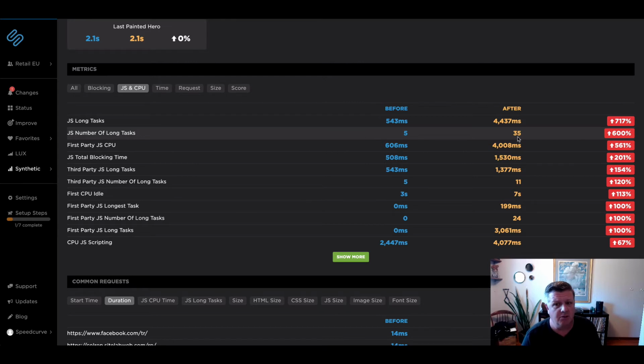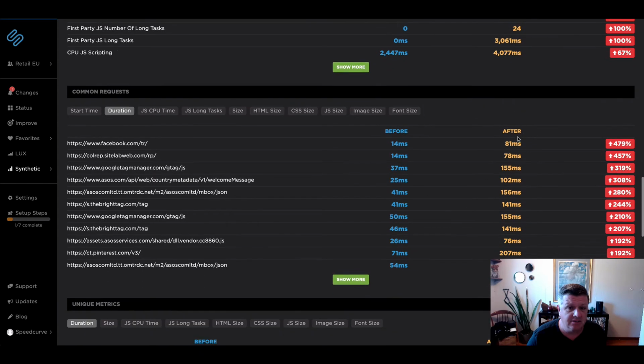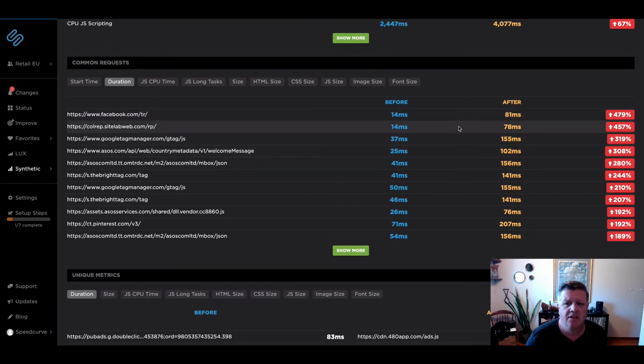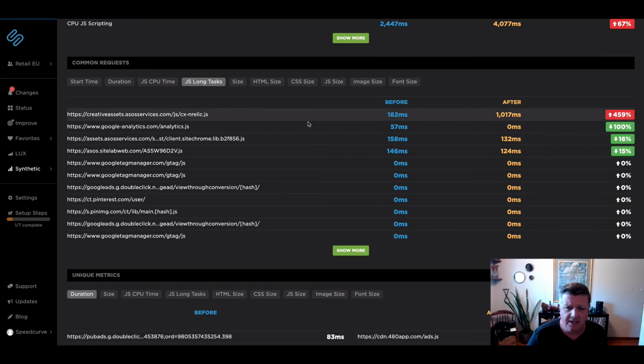So we've introduced a lot more long tasks in this newer version. And scrolling down, we can start to see what are the common requests. So this is really cool. We see that, hey, there are some common requests here. If we look at long tasks, that's what we're investigating.